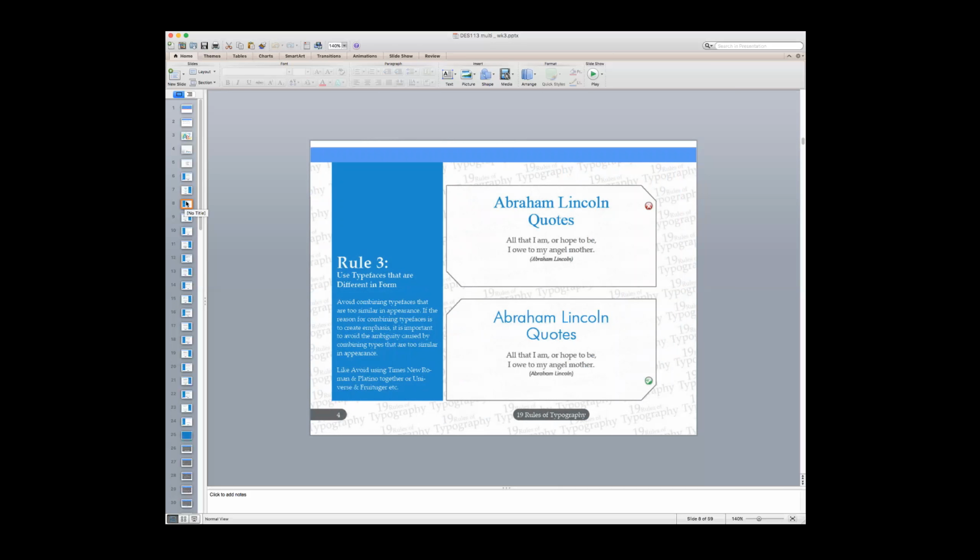All right, rule number 3, use typefaces that are different in form. What you want to do is basically avoid combining typefaces that are too similar in appearance. So if you use a serif for a headline and then serif for your body copy, it doesn't create enough contrast to create visual interest. So if the reason for combining typefaces is to create emphasis, it is important to avoid the ambiguity caused by combining types that are too similar in appearance.